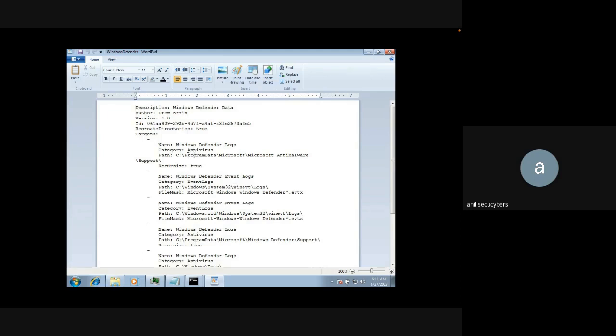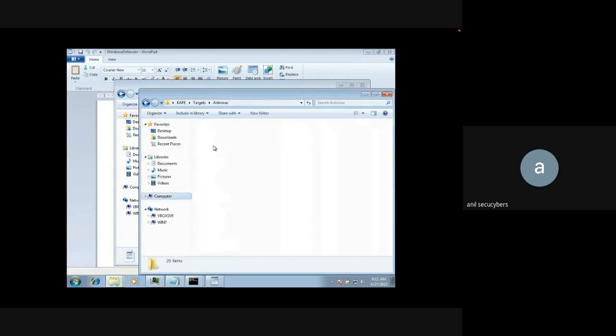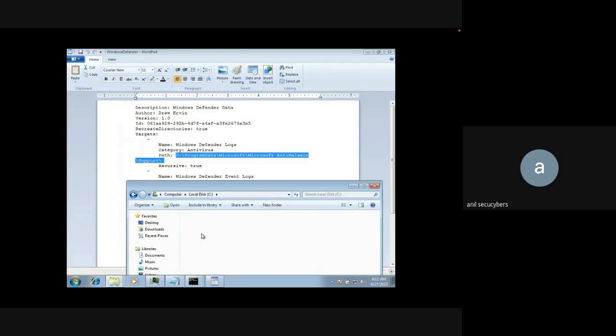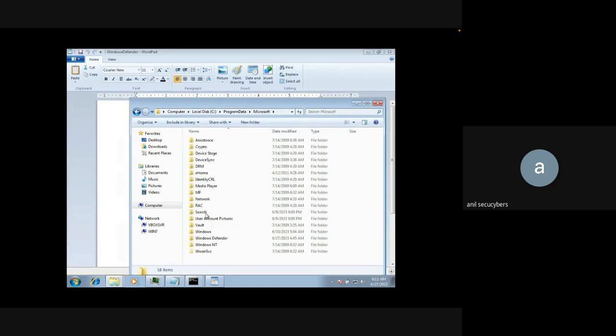So one of the things is that the logs are in this path: C drive, ProgramData, Microsoft, Windows Defender. If I just go to this, let's say, go to Computer, C drive, and let me see if I can see ProgramData, Microsoft, and then Microsoft Anti-malware. Okay, that is again missing from this Windows 7, but there is something, Windows Defender. Let me just go to that.